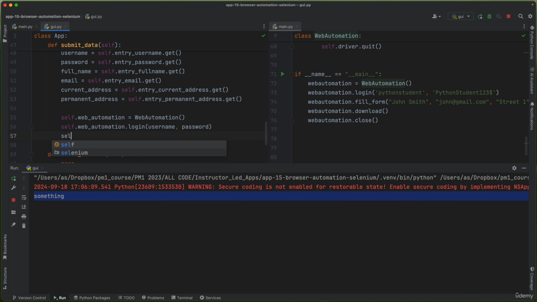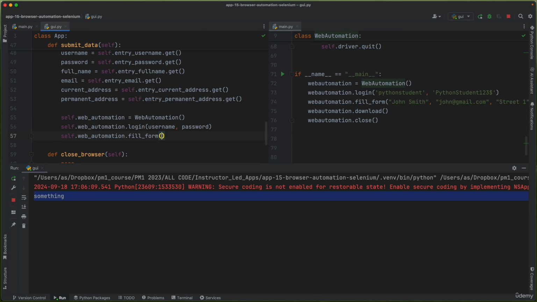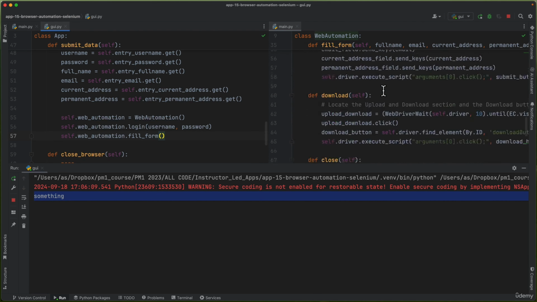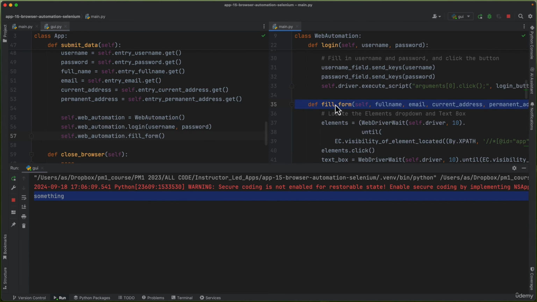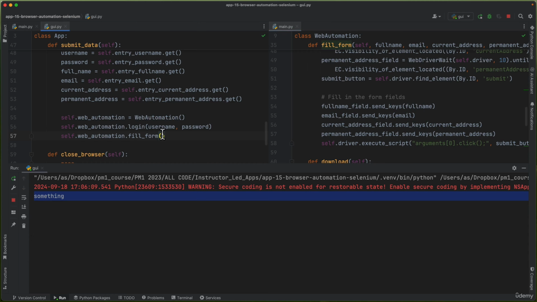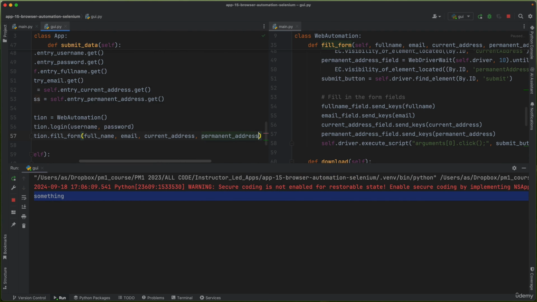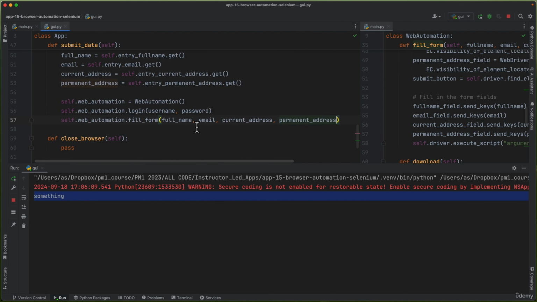And just after that, we access the web_automation.fill_form method, which is this method here of the web automation class, which will fill in the form and submit it. And here we pass full name, comma, email in the correct order, current address, permanent address. So that.